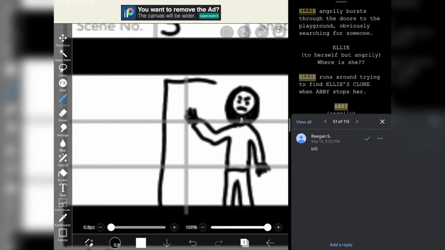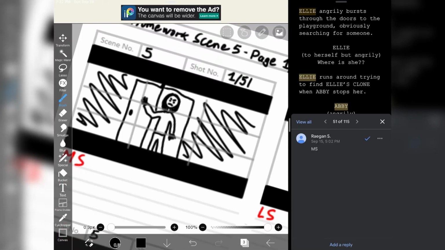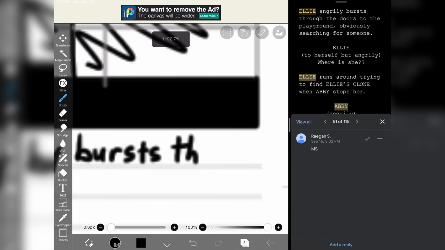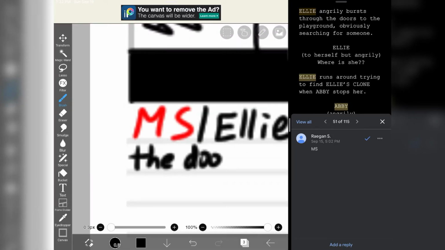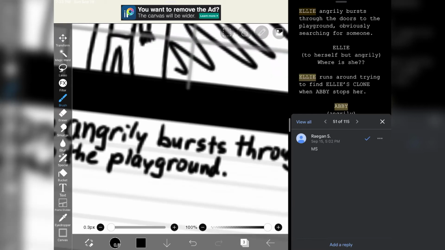Also, please don't judge my art skills. I am not an artist by any means, and these are just to help me decide how to film each shot. And then after that, I start writing the description of what's happening in the shot, and that just makes it easier to understand which shot is which compared to the script.